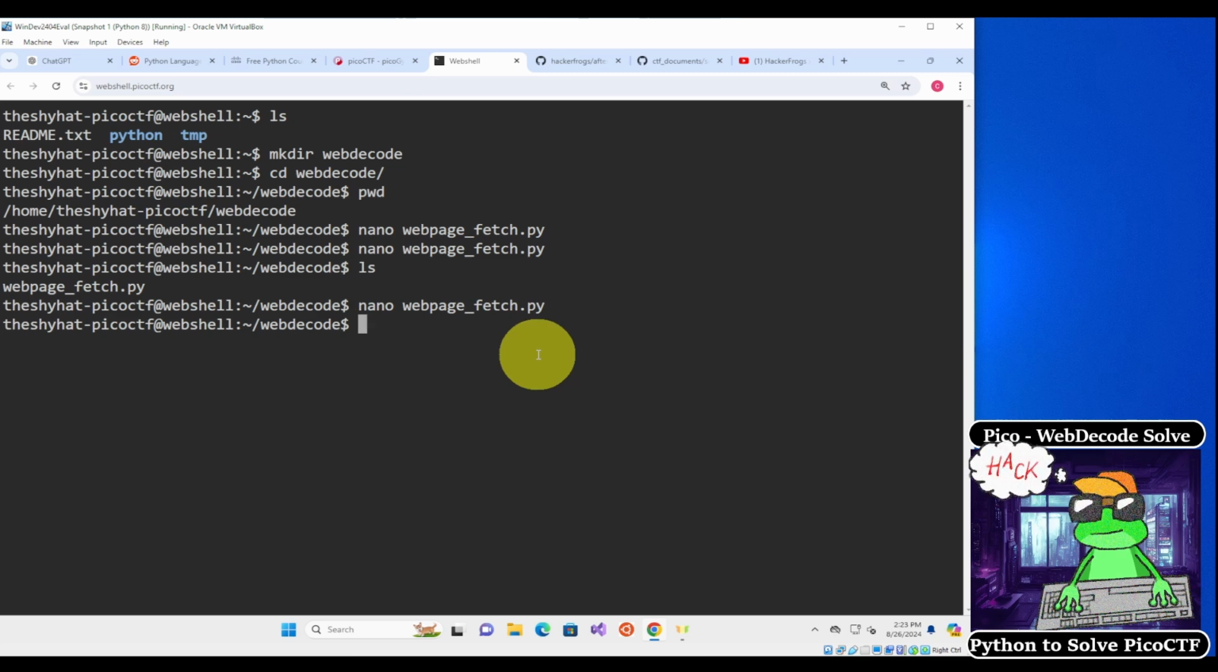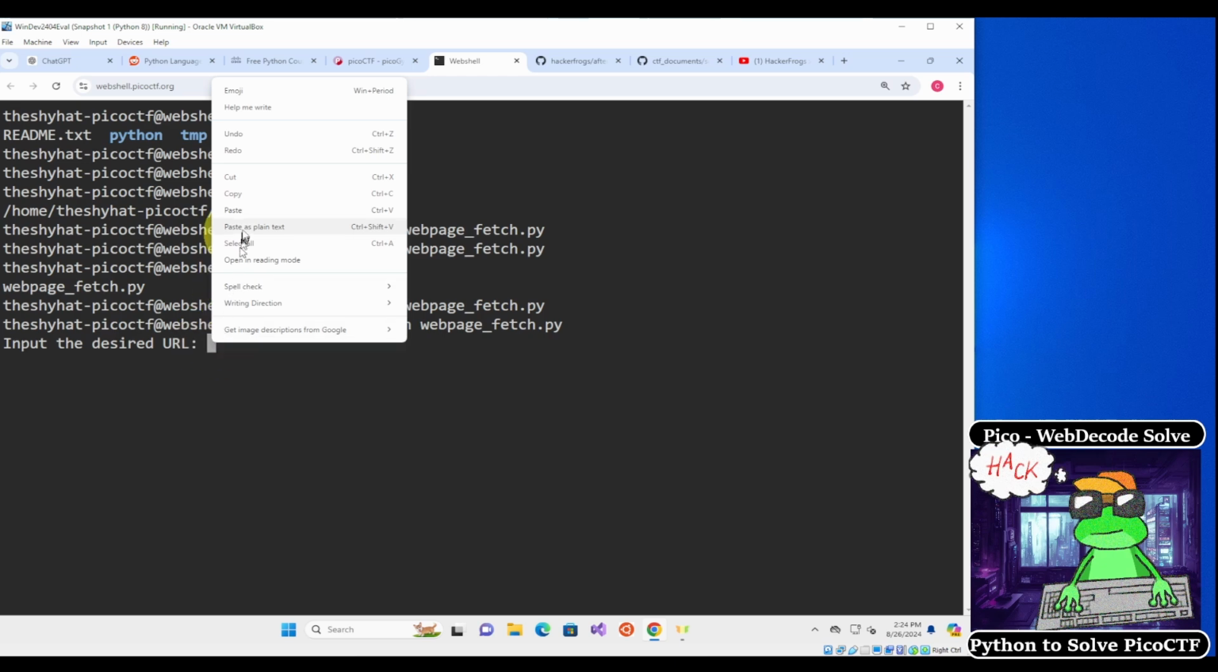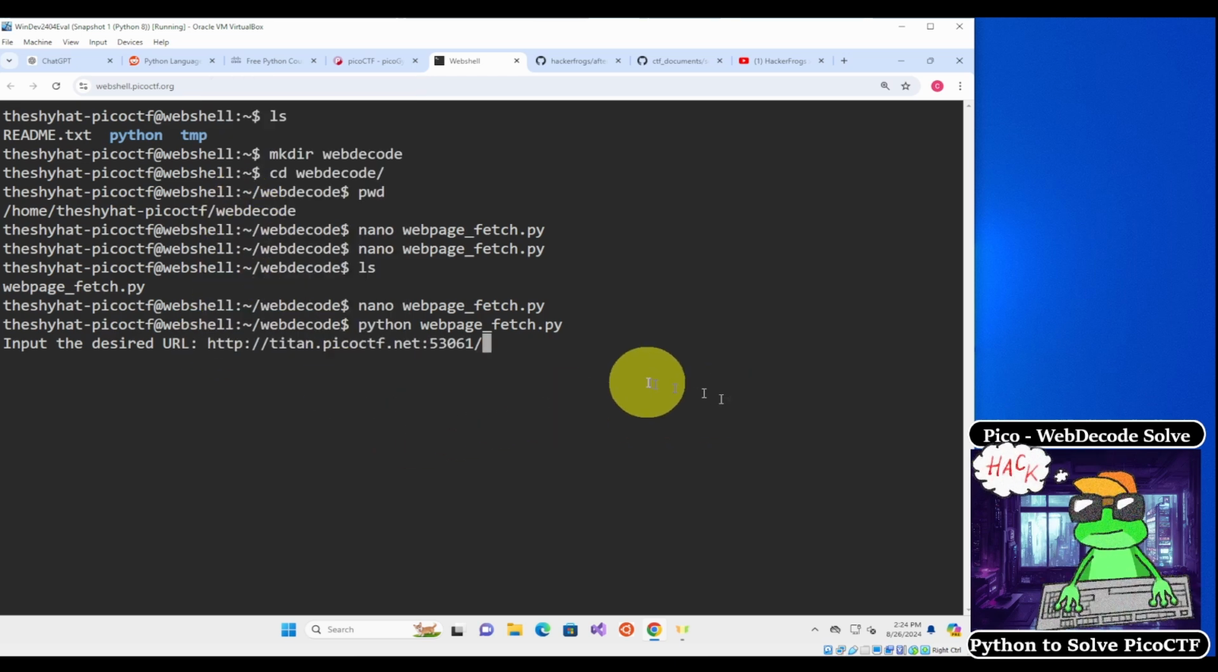So in order to use this webpage_fetch.py script, we're going to have to use python, space, and then webpage_fetch.py. Press enter, and then it's going to ask you to input the desired URL. So we're going to paste in the URL, the address. So right click, select paste, and then hit enter.